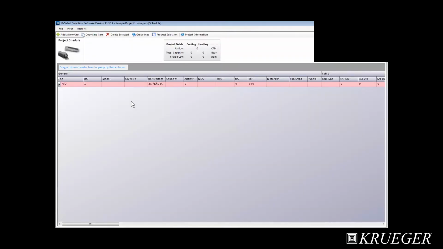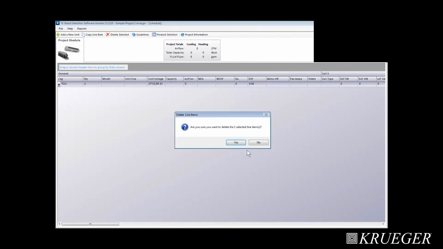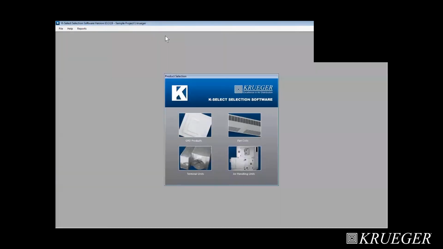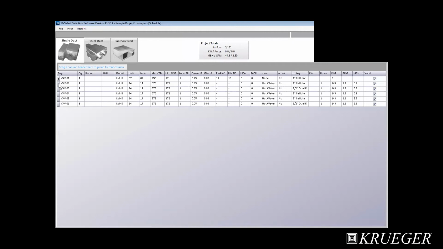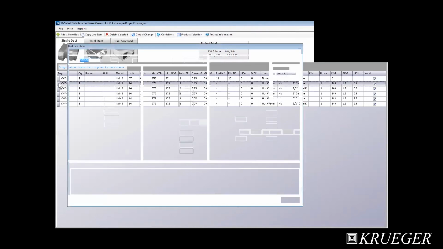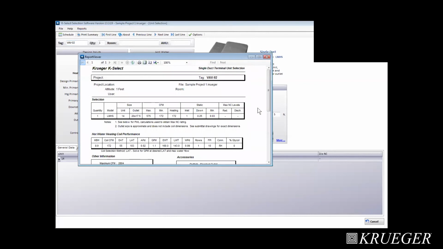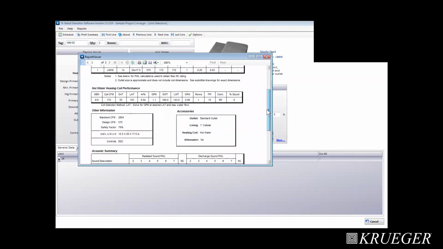And now we're back on the schedule, and you'll see that this is pink. Pink means that the line has not been validated. So you either have to go back in and make a selection, or you can delete the line. Go back to terminal units. If I want to print just this unit, I'll go into print summary, and there I have the details of this unit alone.